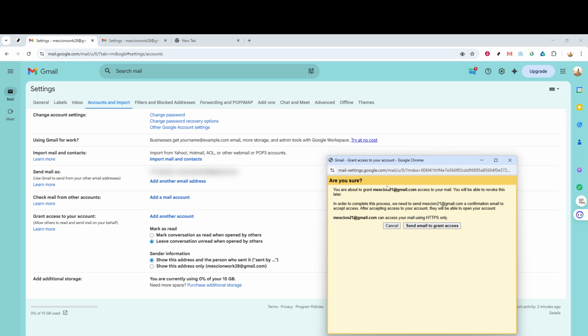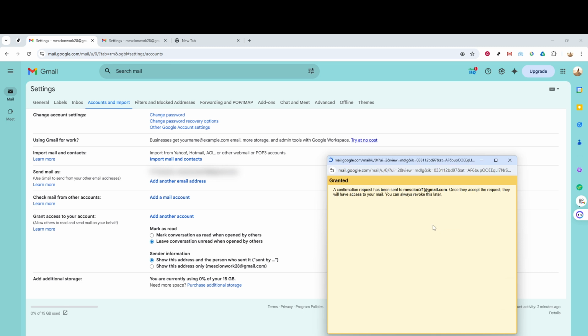You'll see a confirmation screen. When you're ready, click Send Email to grant access. Gmail will email the person you selected with a secure confirmation link. You'll see the delegate listed as pending until they accept. The recipient must open that email and click the confirmation link to finish the setup.